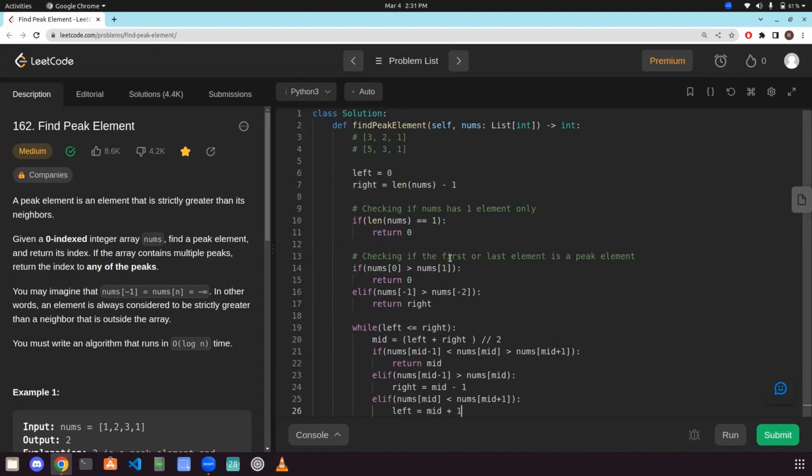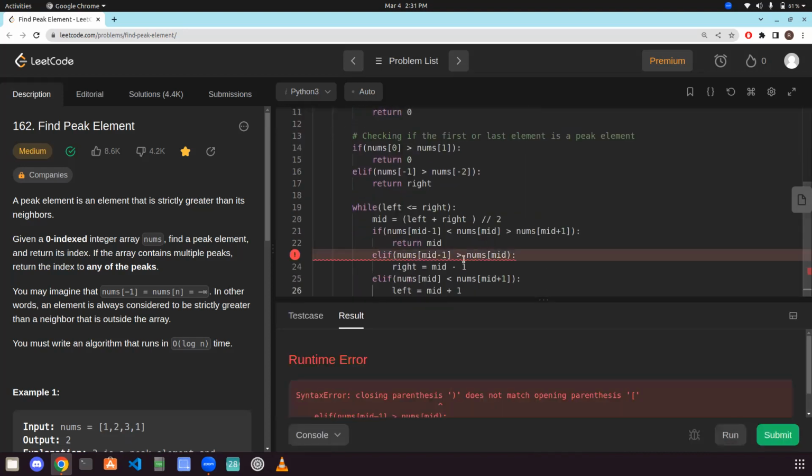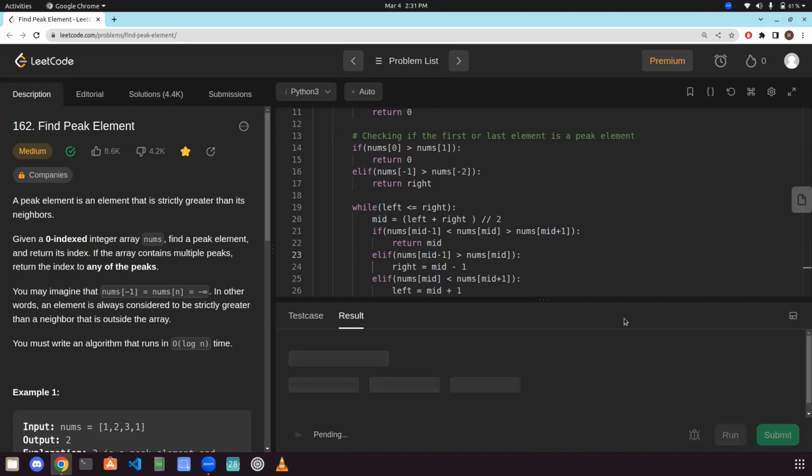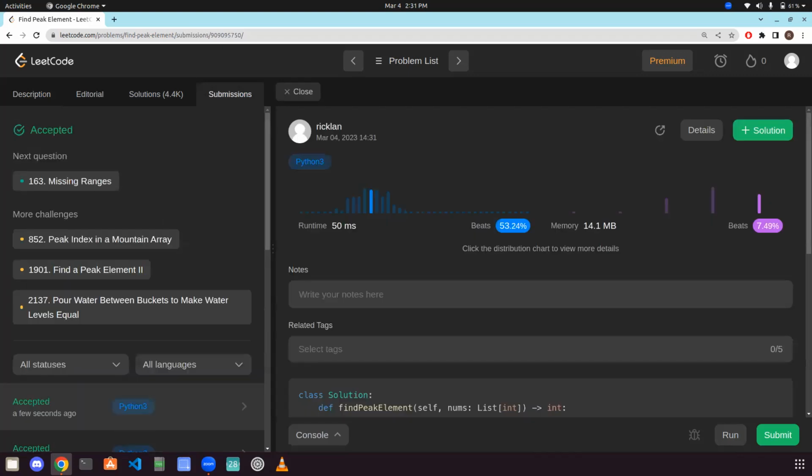So this is our solution. Let me just do a quick demo run to make sure I didn't mess anything up. Oh, I forgot this. Okay, let me run again. Okay, looks good. And let me submit it. And yep, you can see that this is a valid solution, and the time complexity is O of log n.